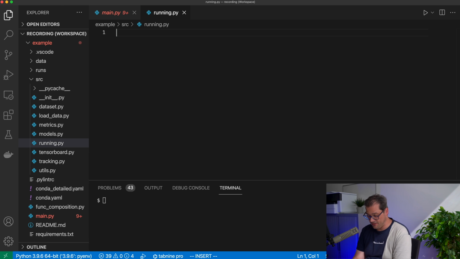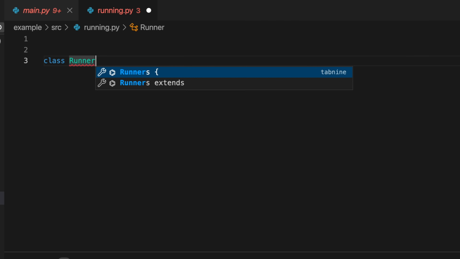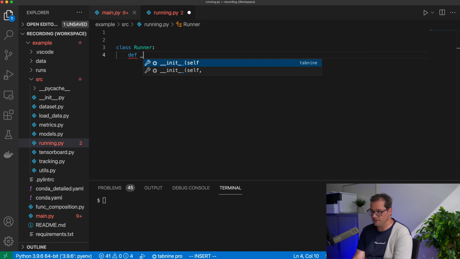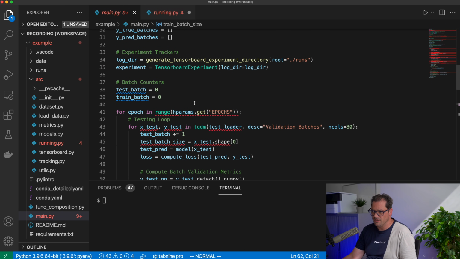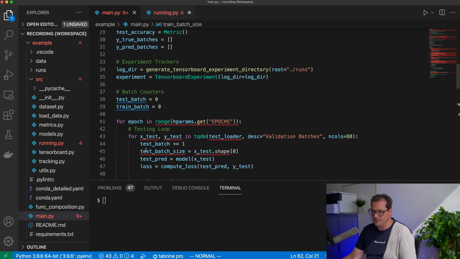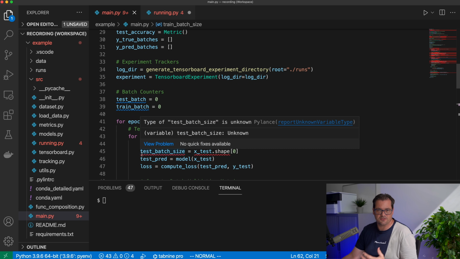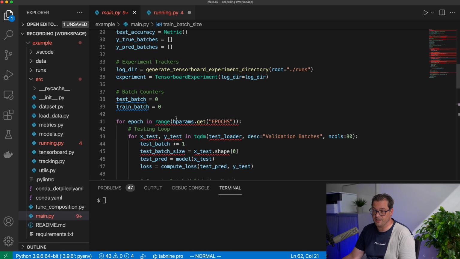So let me just create a simple class here called Runner, like so. That's going to contain our actual runner that's going to run this training loop for us. And that will need an initializer, which obviously gets self. So what can we do in this initializer? Let's look again at this main.py file. So you see that there is some data that it keeps track of that we can actually store locally. We don't need to do that here in the main part.